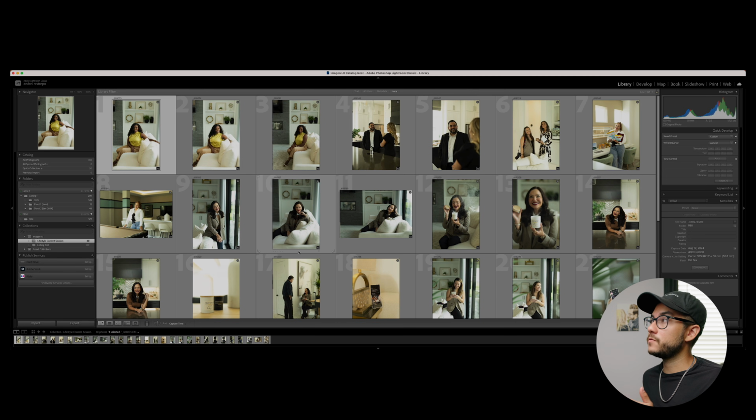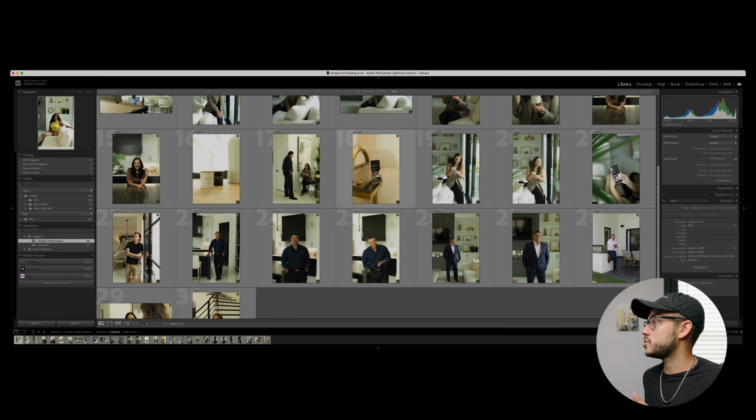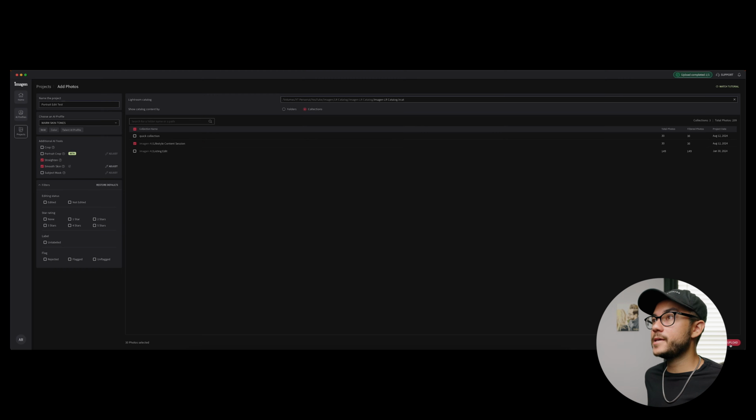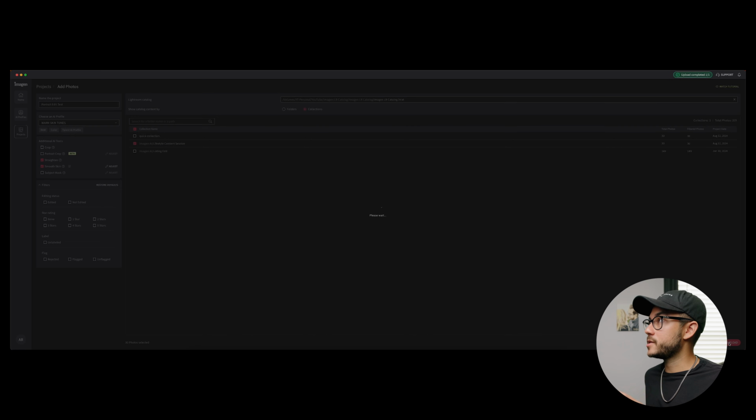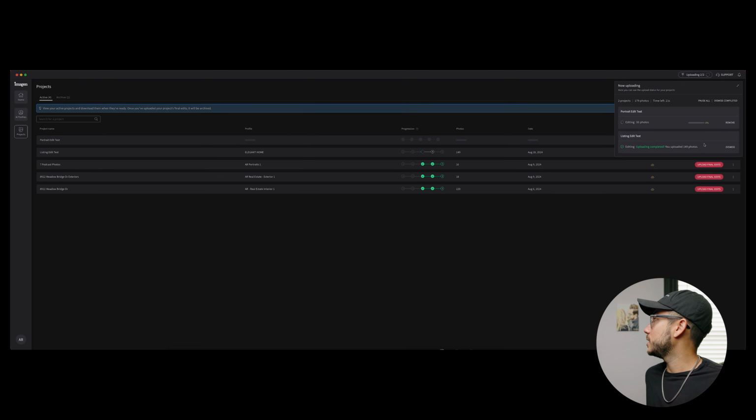So it's just different agents of the team and some lifestyle shots, stuff they can use for social media marketing, things like that. Okay, so we got that all selected and we're just going to send it off to get uploaded as well. And as you can see, while those are being uploaded, the listing edit is already currently being edited. All of those photos got uploaded.